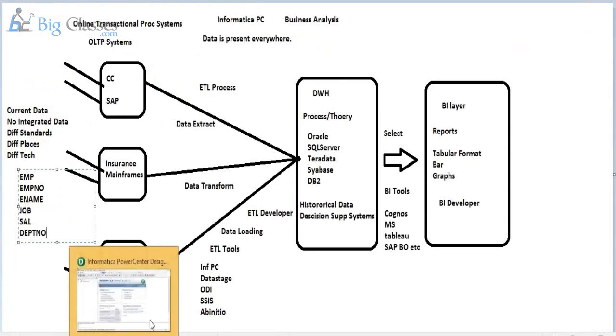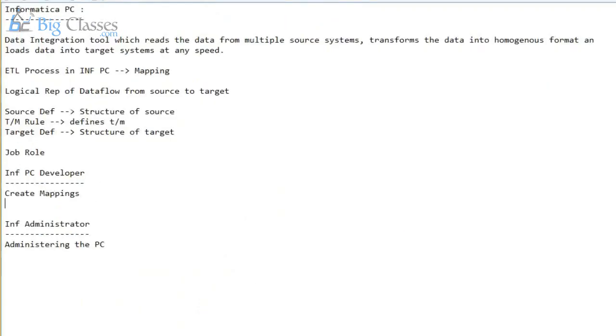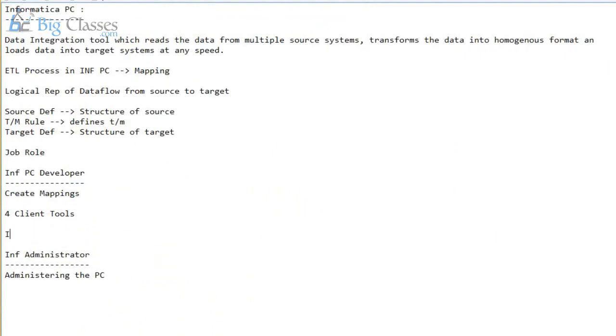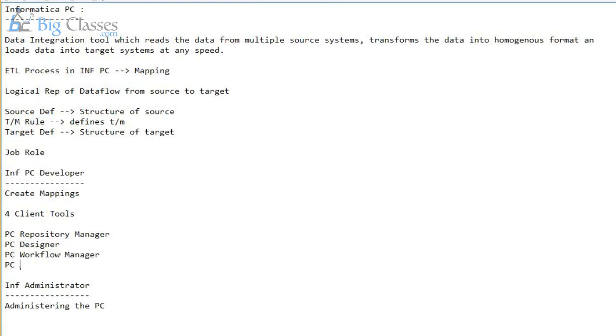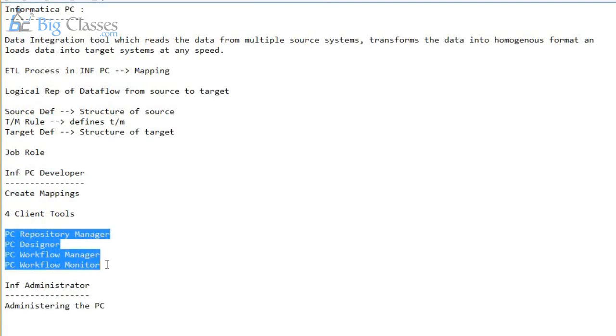So you can see here, when you talk about the Informatica Powercenter developer, he is going to work predominantly on 4 client tools. There are 4 client tools: Powercenter Repository Manager, Powercenter Designer, Powercenter Workflow Manager, and Powercenter Workflow Monitor. So as an Informatica Powercenter developer, you're going to predominantly work on 4 client tools.